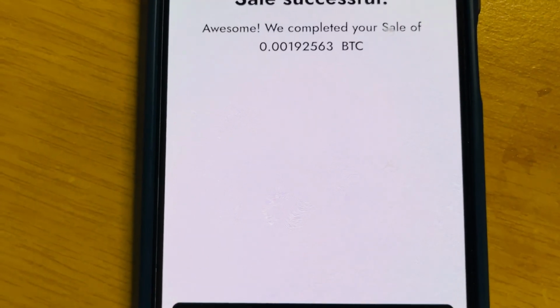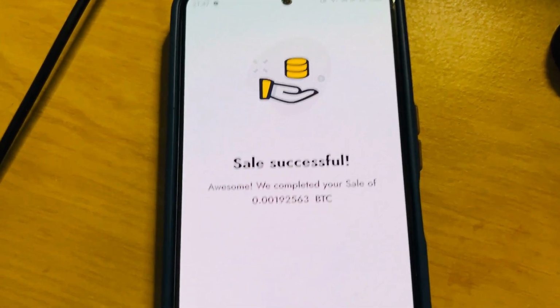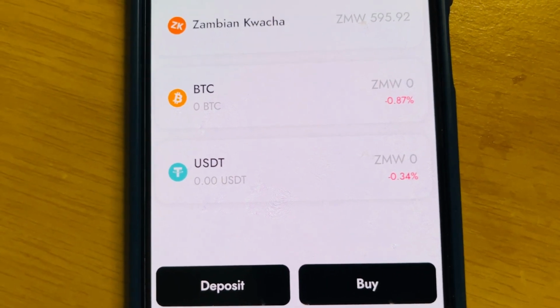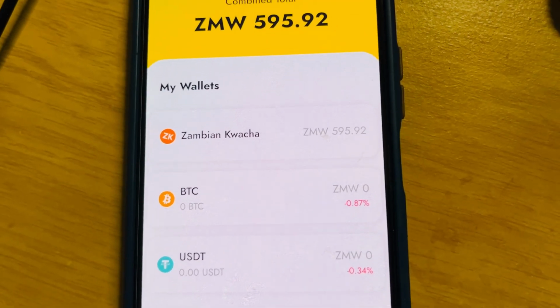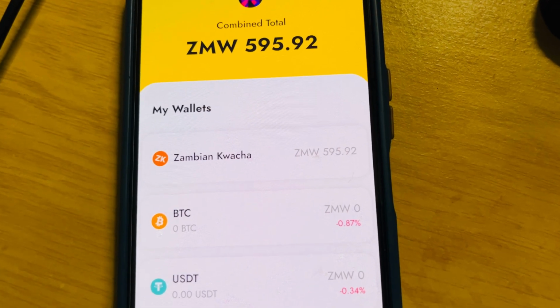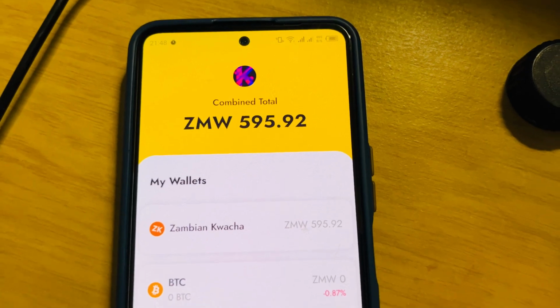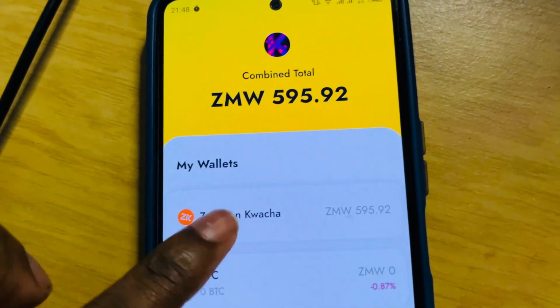Okay, so I've sold this Bitcoin and it's successful. Then I'm going to click on done. So as you can see, in the BTC wallet now, there's completely 0 kwacha. Then in the Zambian kwacha wallet, there is 595.92.